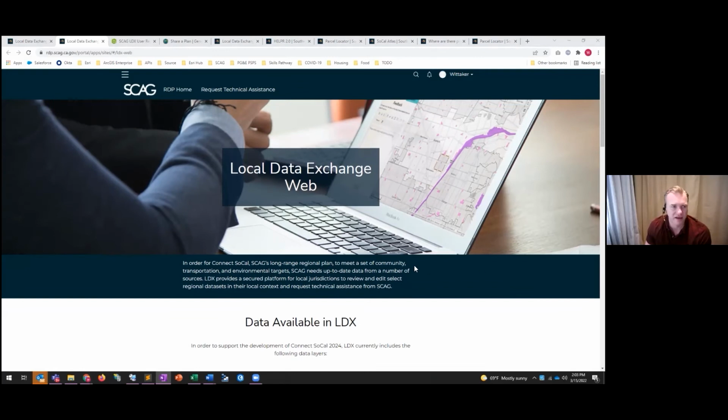Okay, so I've logged in, and now what we're looking at is a different website. This is a second website, and this is what we call LDX Web. This is your portal into all things LDX, specifically as an LDX participant. You can also think about this as a bit of a workspace. If you're doing a lot of contribution to SCAG, this might be the site that you bookmark, for example.